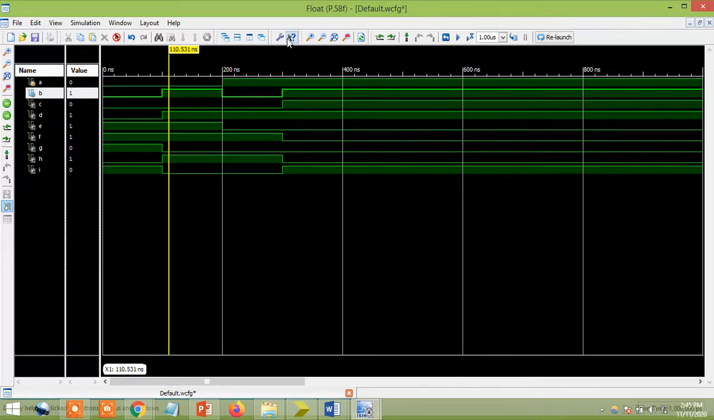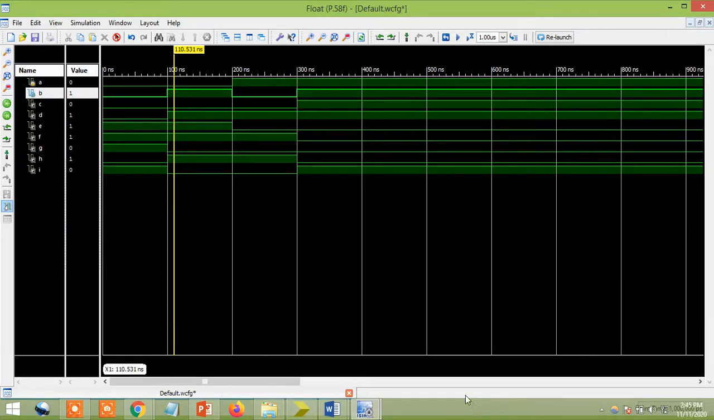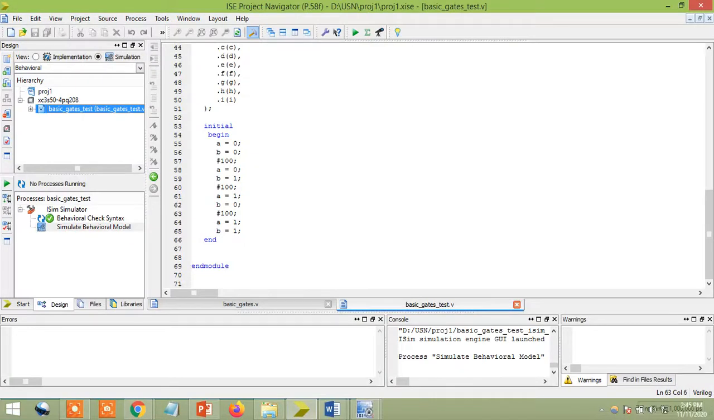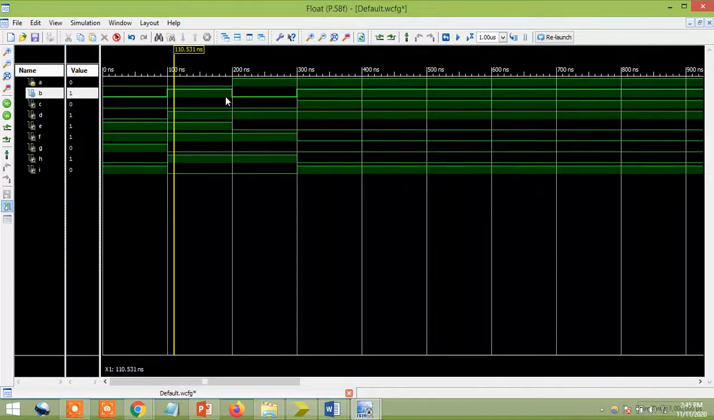And one more thing I'm trying to tell, I gave 100 nanosecond timings. You can see why I gave 100 nanosecond, from 0 to 100 nanosecond it will change. That is what I'm defining in my test bench program, where I'm defining the intervals. If you change it to 200, it means every 200 nanoseconds it will change. Clear? Okay, now after 100 nanosecond, A value is 0, B value is 1. Just verify all the conditions.